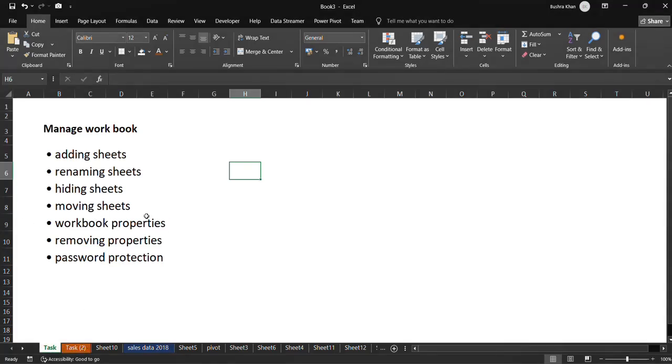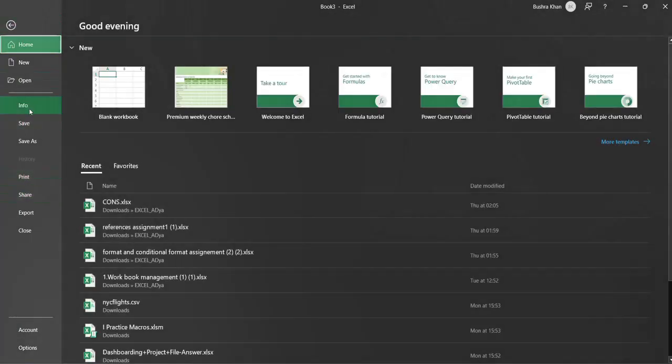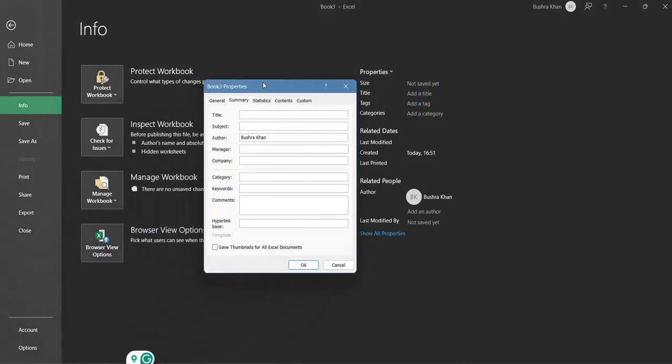Workbook properties. What workbook property means is whatever this book's content is, that's property. To manage that, you need to go to File, go to the Info section. Here you will see the properties. Click on that. In advanced properties, click there. So here you will write the summary of your table.